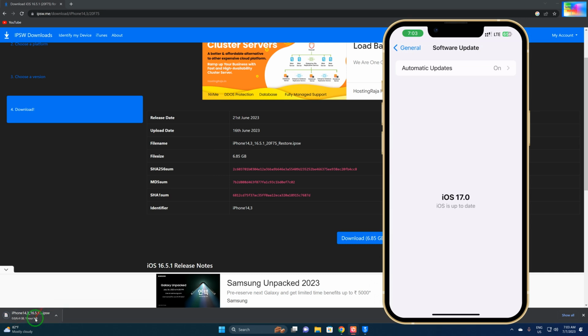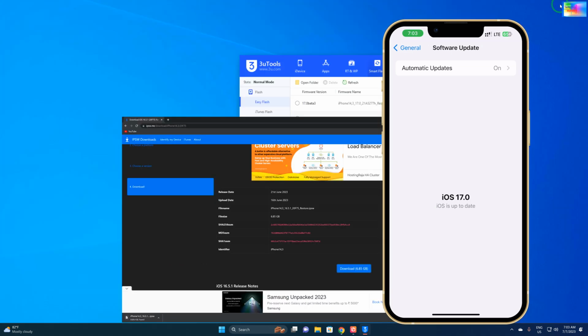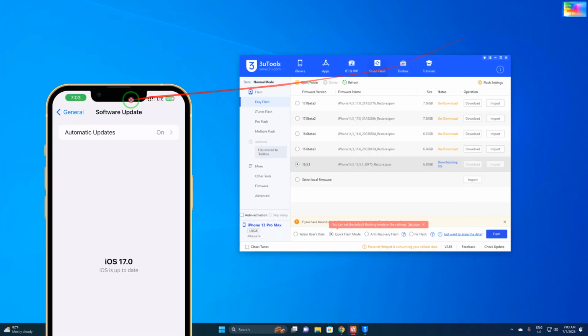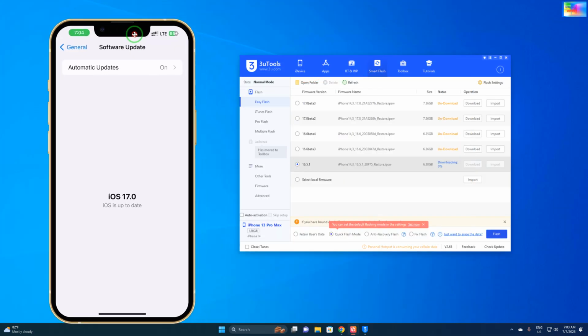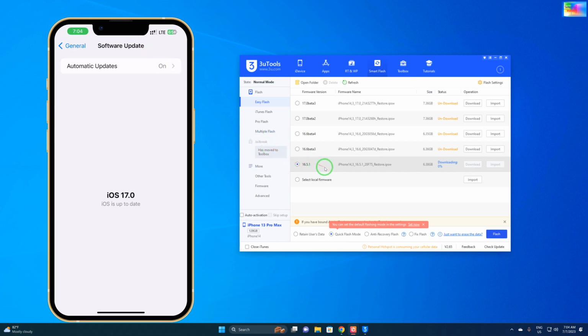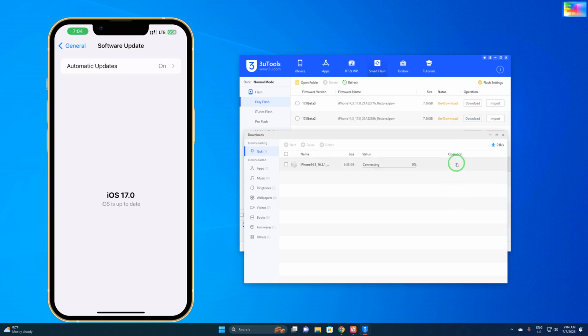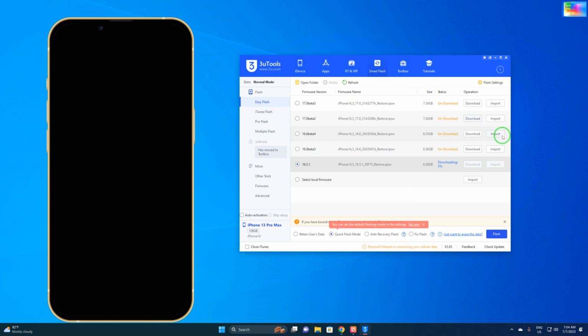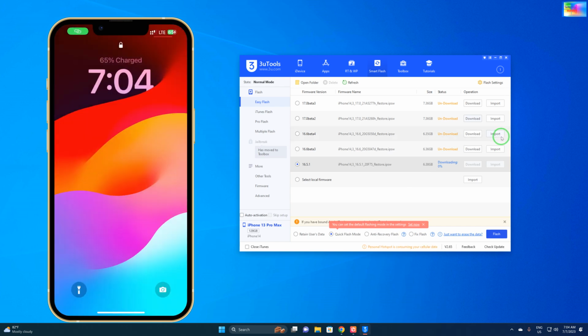So this is an easy way. After downloading this IPSW, what you have to do next is, see, this is 16.5.1. Simply we need to click here to import, and when it highlights, I would like to show you. See, guys, it's having a little bit of an error.